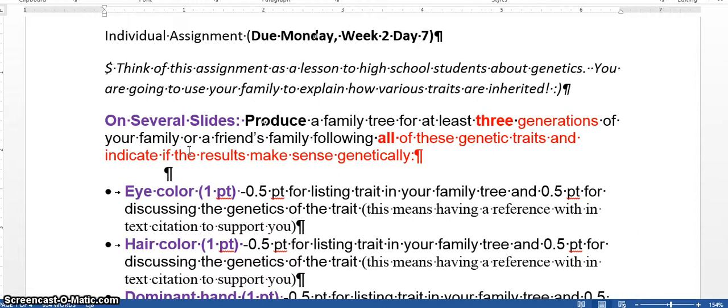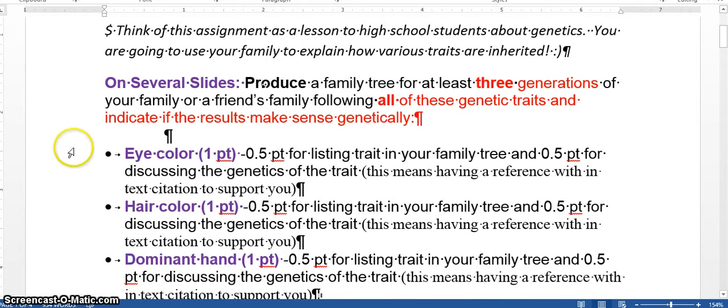Make sure you have the family tree. I like to have a family tree showing everybody's eye color, and then in the speaker notes I could talk about what the science is. So it's going to be half a point for showing your family tree, talking about how the traits are, you know, who's got what color of eye or hair or whatever. And then it's a half a point for discussing the genetics. This means you have to have an in-text citation.